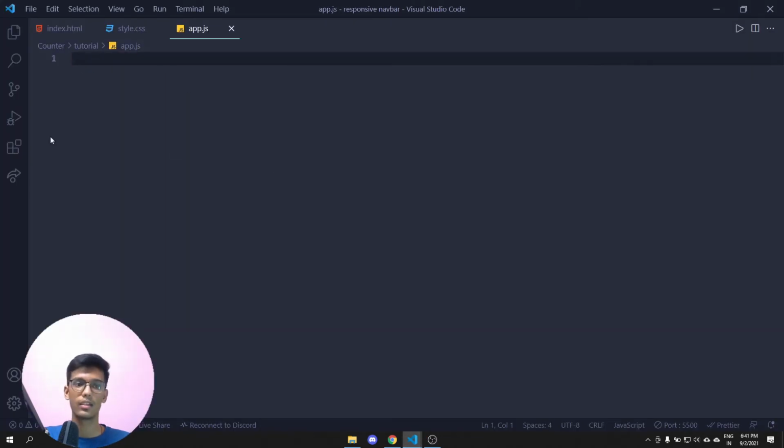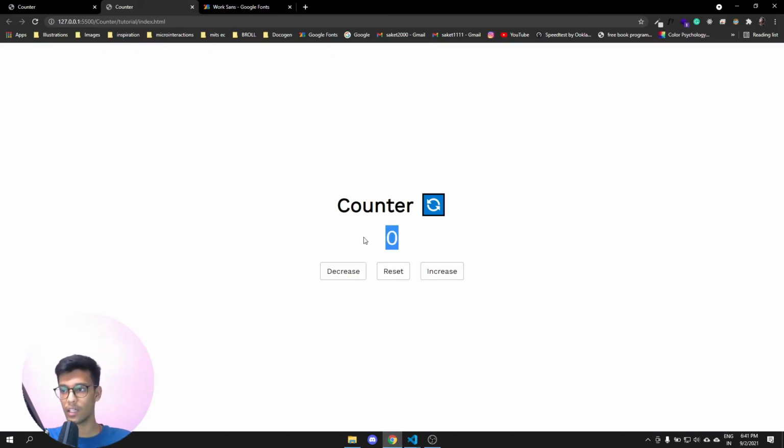Okay. So right now what I want to do is, initially the count is 0. So when I click on increase, the count should increase by 1. If I click on decrease, the count should decrease by 1. And if I click on the reset, the count should reset back to 0. So what is happening here is we have a variable which is 0, and whenever we click on increase, the count variable increases its value, and whenever we click on decrease, the value of that variable decreases.